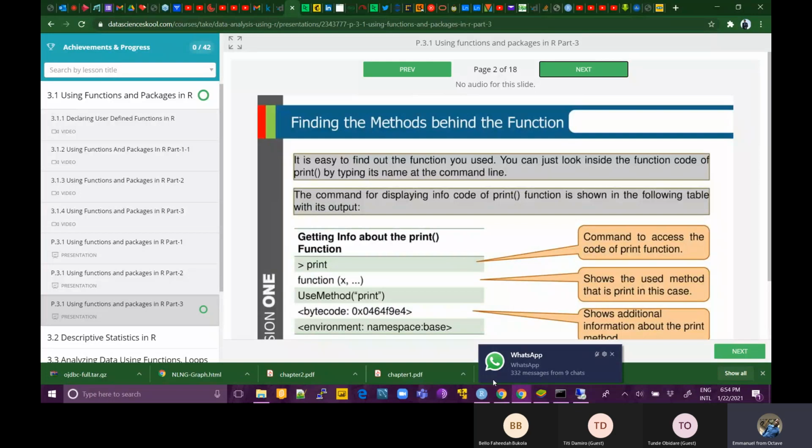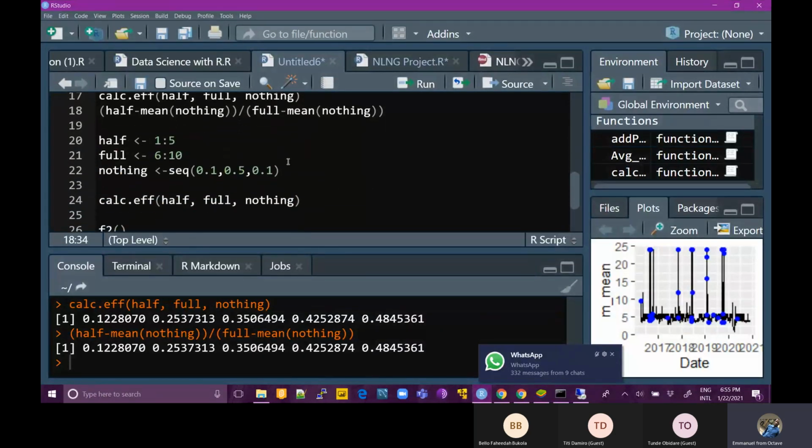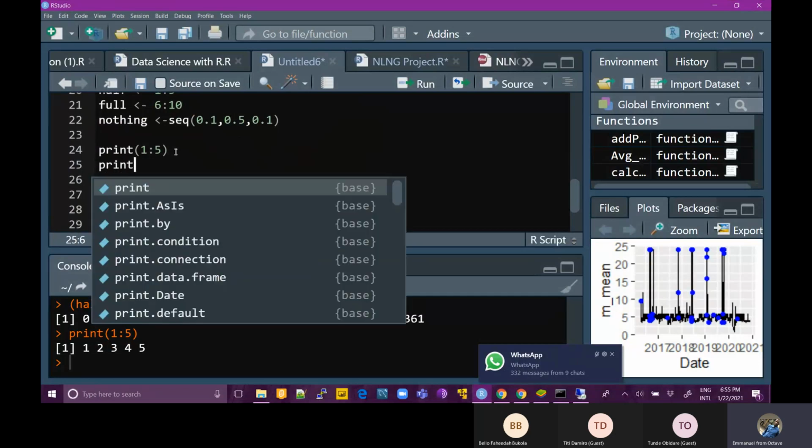So for example, if I come to my R session and I do print, let's say print 1:5. Now the result comes to the screen and you see 1, 2, 3, 4, 5, like the vector 1 to 5. You are happy. But you don't know what actually happened in the background for print to do that for you. It just applied a method to do that. So you have a method to help you do that.